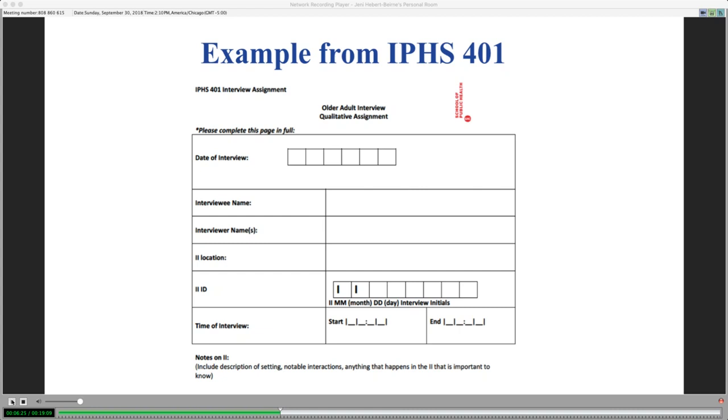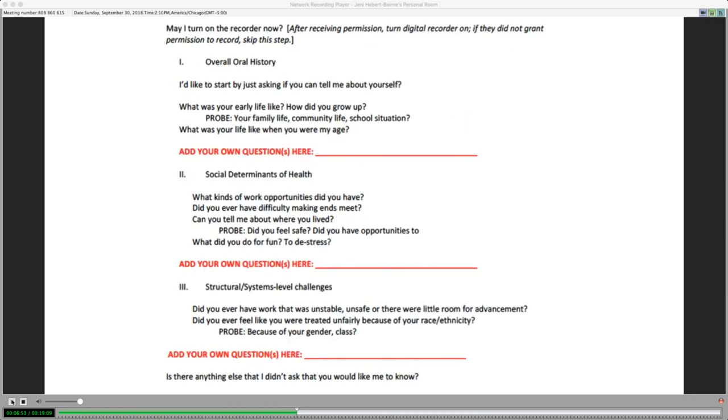This is an example from our Determinants of Health class of a research guide. The first part of the guide collects the detailed information on the interview. So when did it occur? Who was the interviewer? Who was the interviewee? Where did it occur? How long did it last? And any kind of description. An interview can happen anywhere. I've conducted lots of interviews on park benches or in cars or in people's homes. It can also happen in a more traditional research setting.